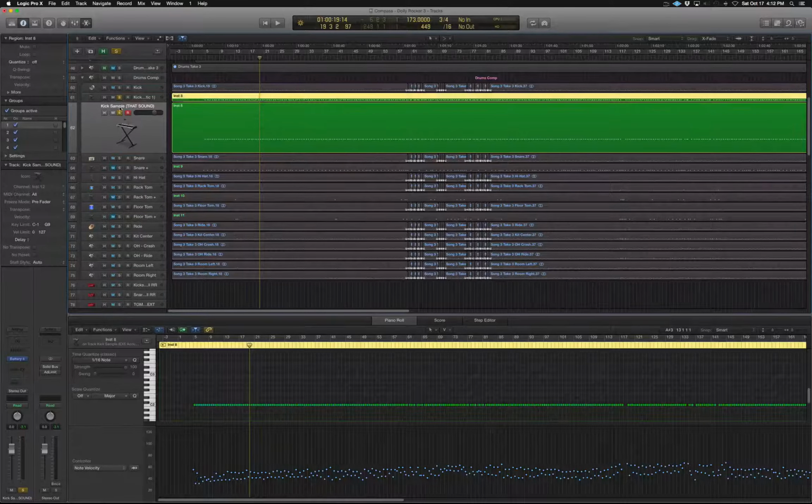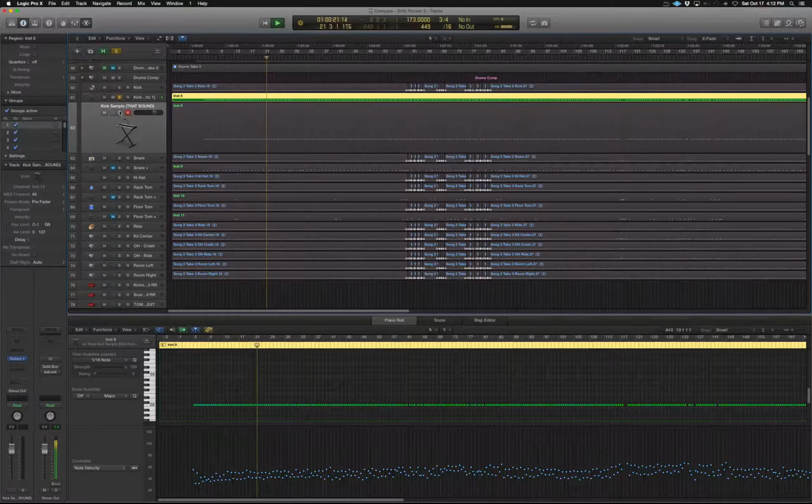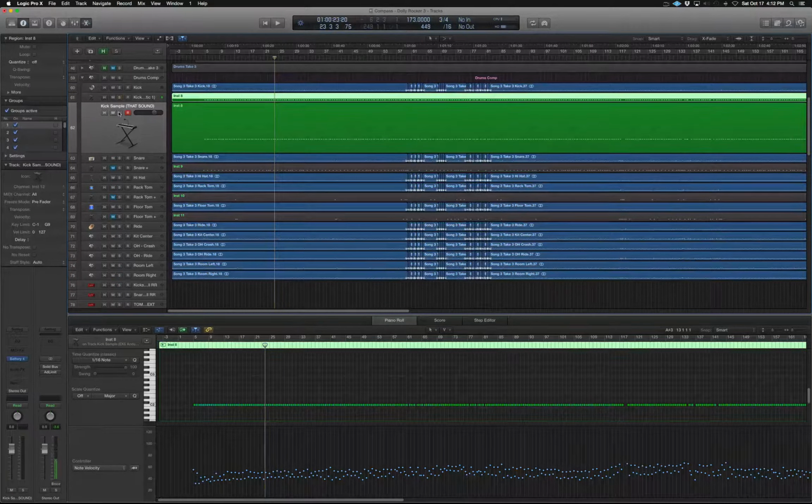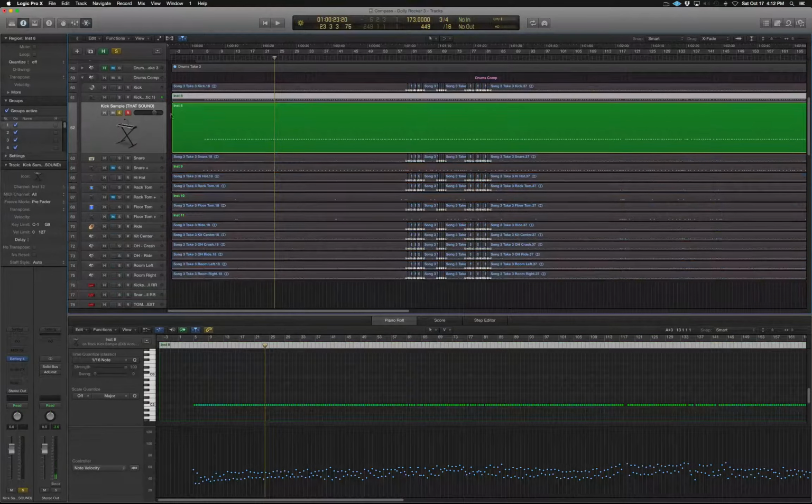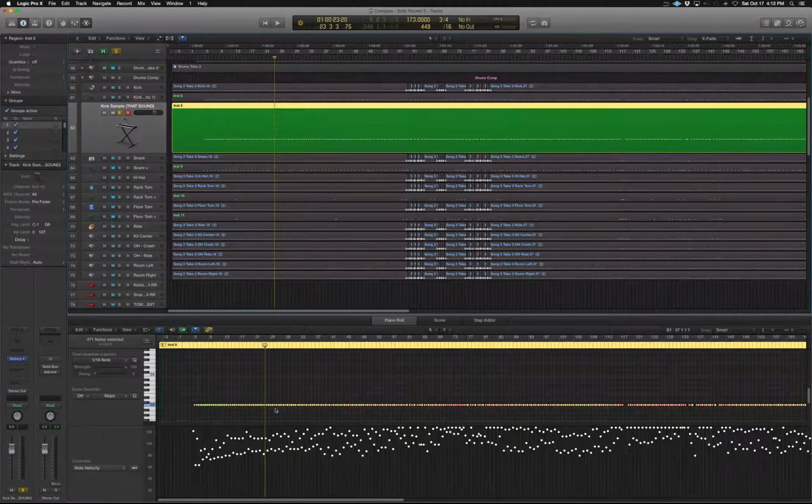But again, I sort of like this original, just kind of subtler, thumpy sound. But I like the attack of the other one. So what I ended up doing, if you notice on this one, I brought up the velocities on all of these just so that we'd get a little more of a solid hit.